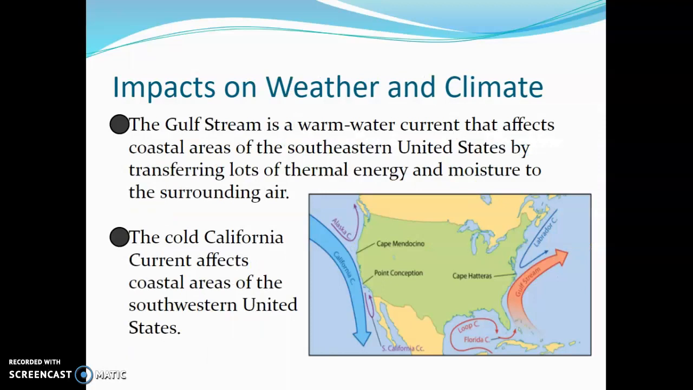The Gulf Stream is a warm water current that affects coastal areas of the southeastern United States by transferring lots of thermal energy and moisture to the surrounding area, or to the surrounding air. That is an area where you get a lot of hurricanes moving up through the Gulf Stream, moving across the islands up towards Florida and along the East Coast or into the Gulf of Mexico. Now, that is a warm water current that comes up there and brings with it a lot of energy. The cold California current affects coastal areas of the southwestern United States. Typically, you don't see as many hurricanes out in the Pacific, on the Pacific West. You just don't have the energy.